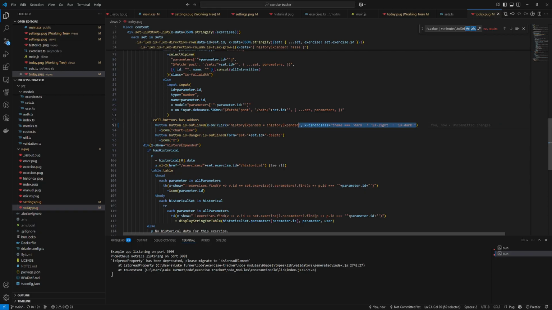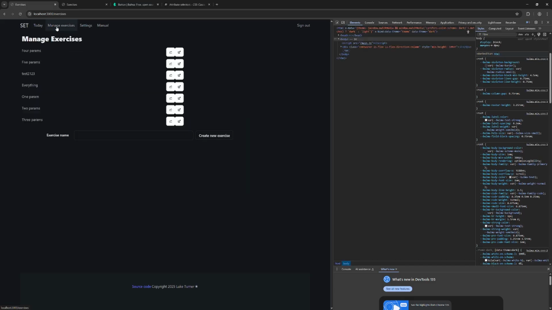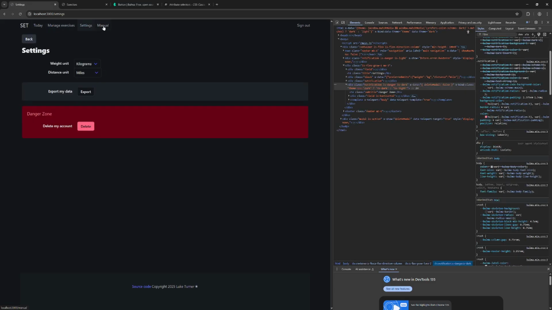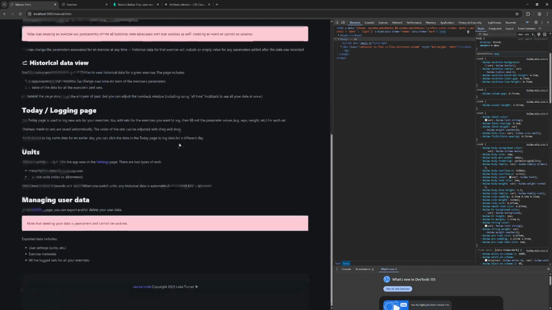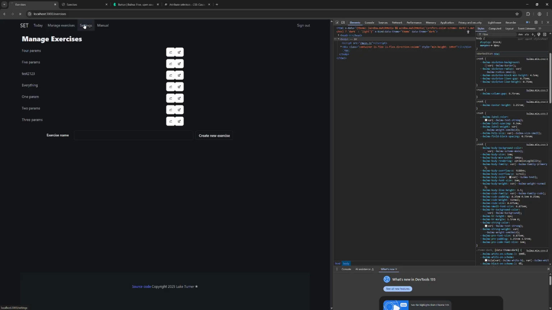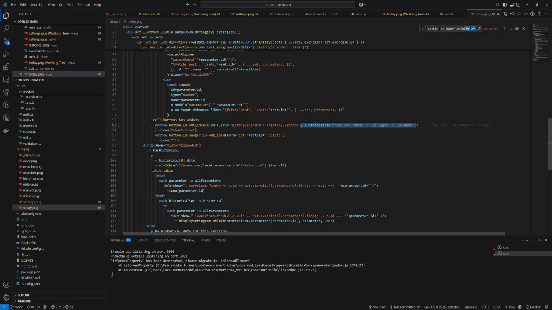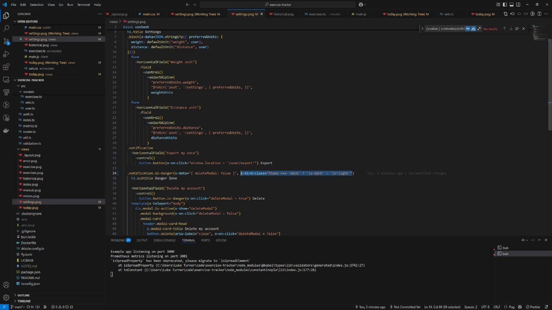But before I spend too much time thinking about that, I want to actually find other things that are wonky and fix them. So we looked at today. If we look at manage exercises, there's some things there. If we look at settings, we did those. If we look at manual, I'm not too worried about that. In theory, these could maybe be like is dark, but it's going to be a little complicated to figure that out in the manual because it's compiled markdown. You can't really put JavaScript in there. Well, I guess you could. It's just kind of annoying.